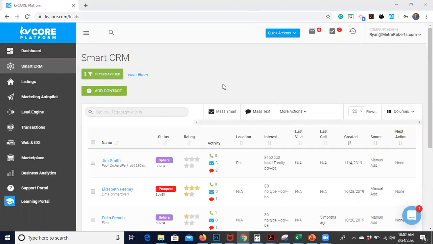So to those of you who are just joining in this morning, today we're going to go over the CRM management in kvCORE, ways to keep your CRM organized, some of the benefits to keeping your CRM organized, ways that it can help you do other things in kvCORE, and I will go over briefly different ways that you can bring contacts into your CRM.